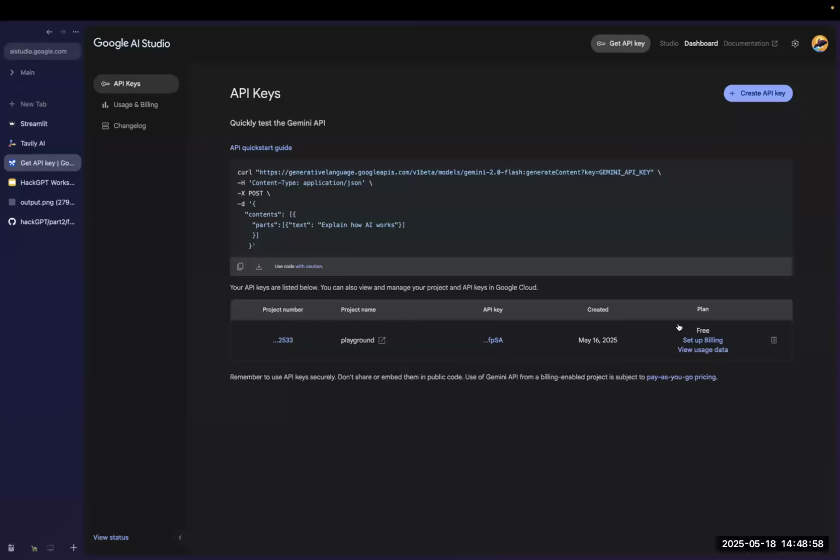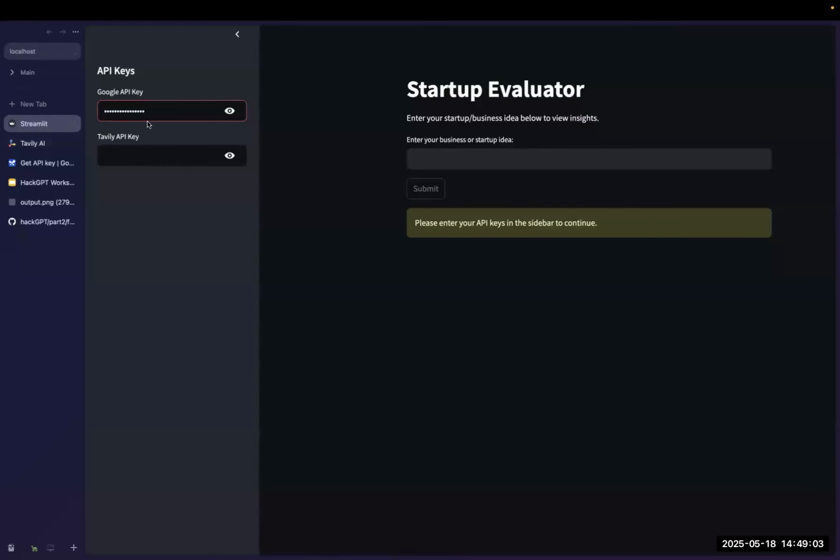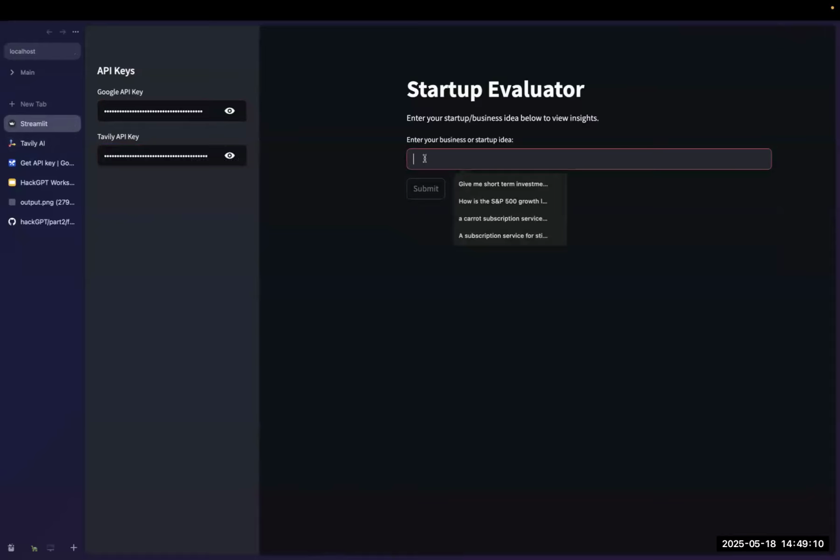I'm gonna just get my API key. So we have the API keys on the sidebar. You can copy that down. I'll just change it later. But we'll have our API keys on the sidebar just for ease of use. So I'm just putting them in right there.